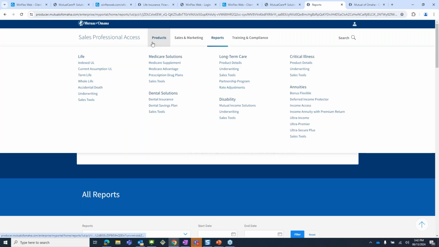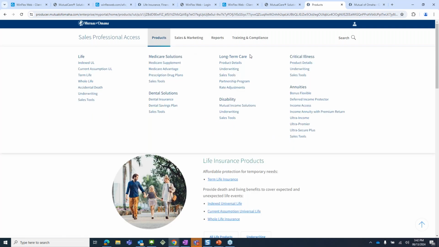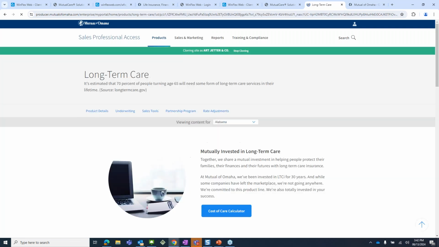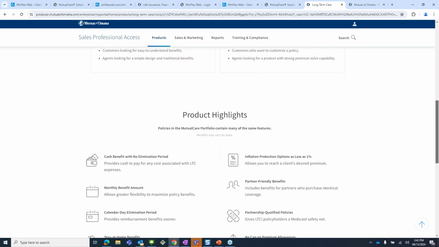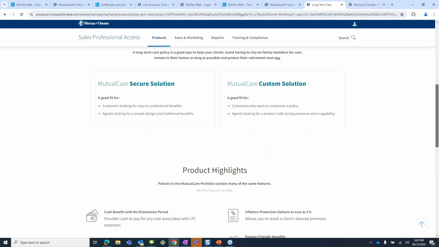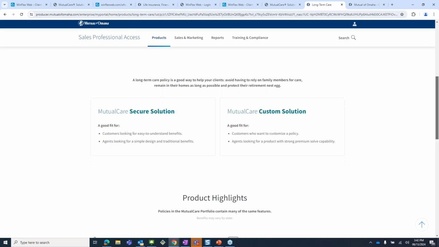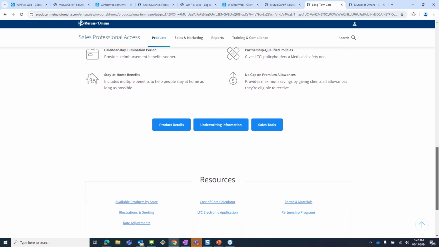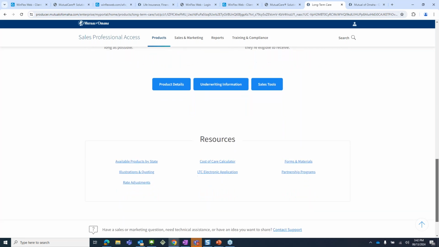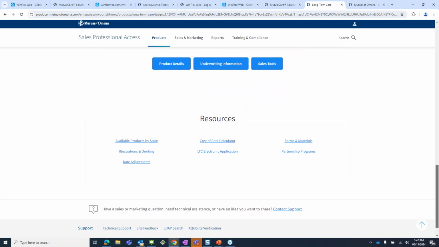I like the products tab, and specifically for long-term care. So when I click on the products tab, I'll select long-term care. And I love using this page here, so I use it often. Again, it's going to give you side by side what the secure offers, what the custom offers. But then I scroll down, and you'll also be able to find your forms and materials link here under the resource.